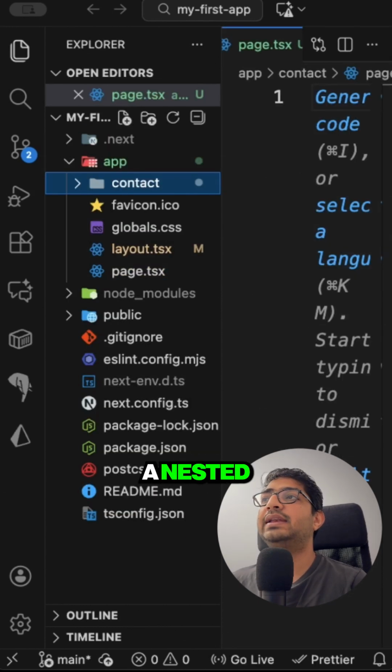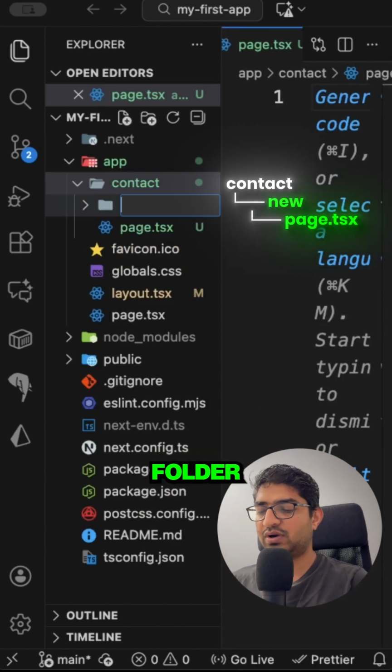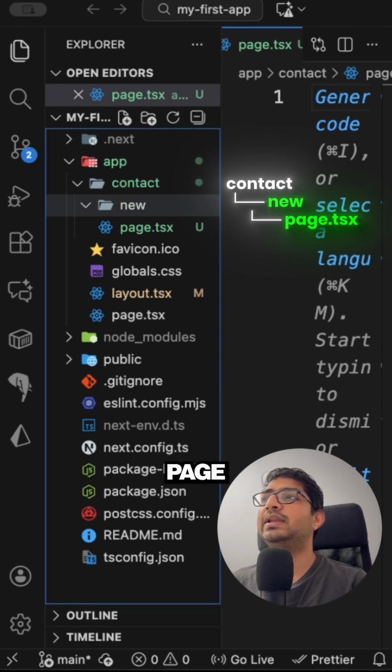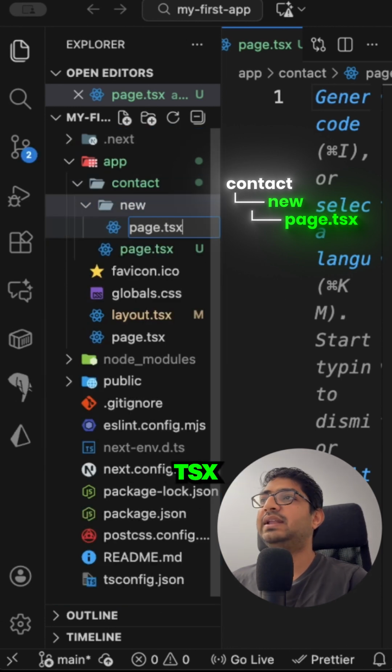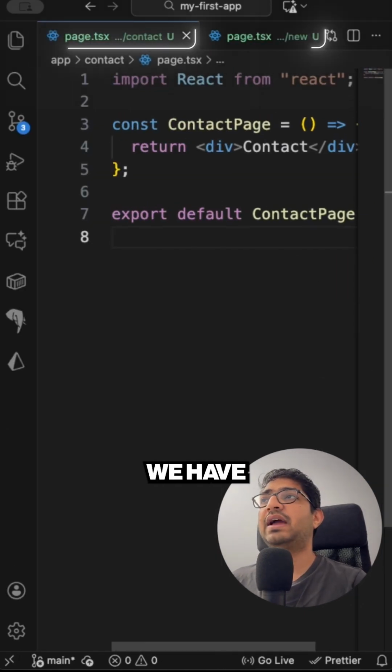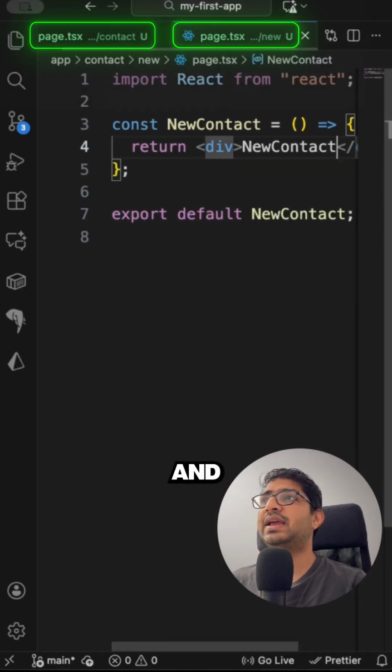Now, if you want to create a nested route, then you can create one new folder, which will be a new folder inside contact. And inside the new folder, you can again create a page, which will be page.tsx. And this is going to display the nested routes. Now, here you will see that we have these two pages, the contact page and a new page.